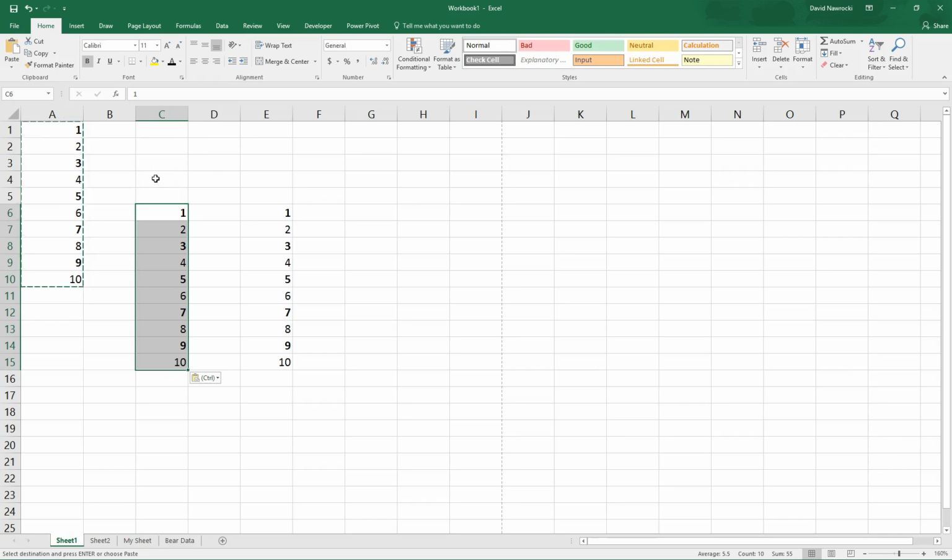I'll delete that. Okay, as I was saying, when you do Control C, as in Charlie for copy, if you want to stop the copy command, you can hit Escape. So notice Escape then just wipes that off of the clipboard, and if I hit Control V, nothing will happen.